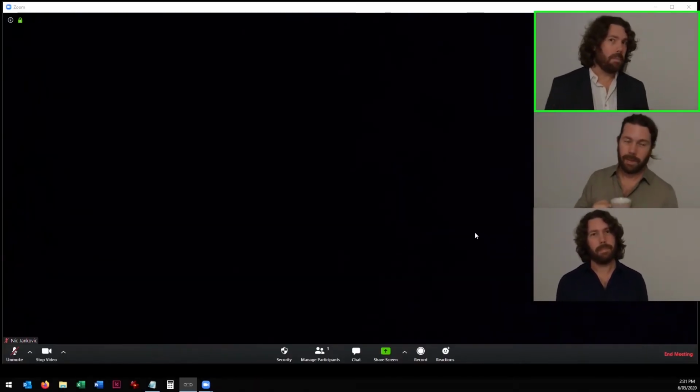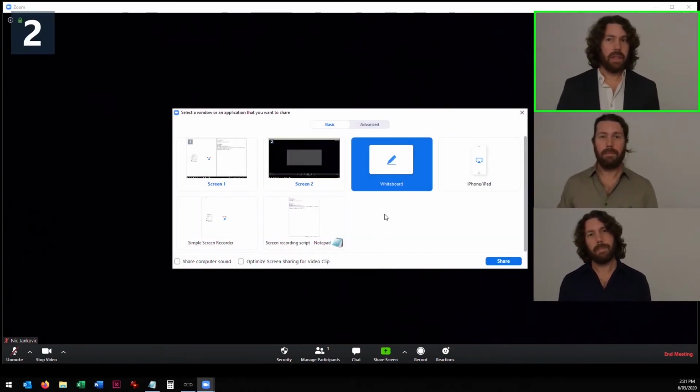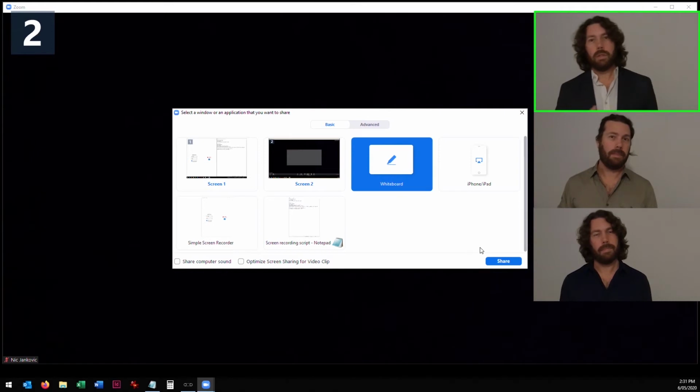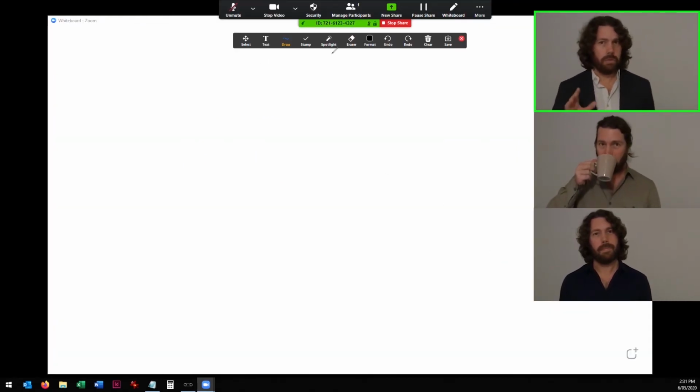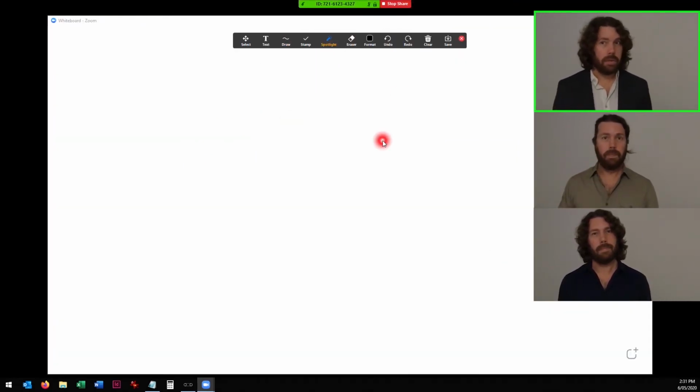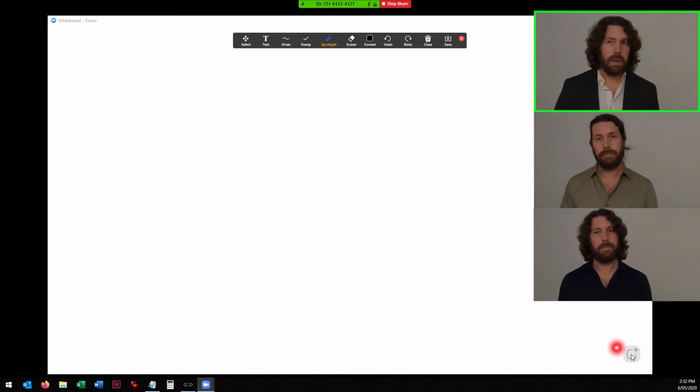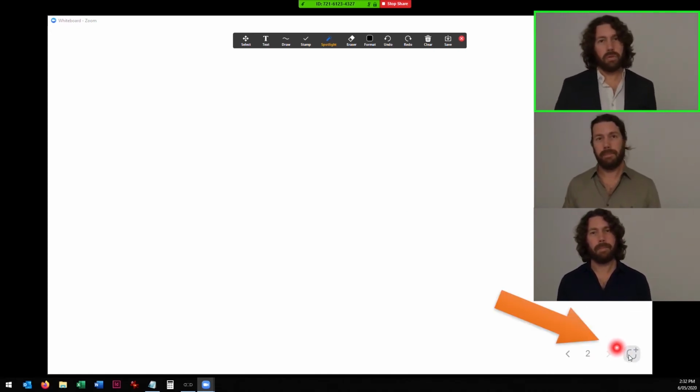You can make a whiteboard for collaboration during the meeting. Just click Share, then click Whiteboard. The usual toolbar is there, and there's also a spotlight button that works like a laser pointer that everyone can see. There's also a button at the bottom left, so you can have more than one whiteboard and flip back and forth between them.